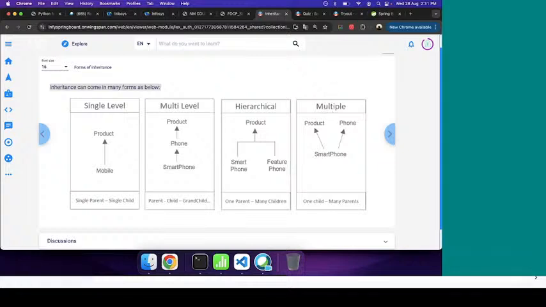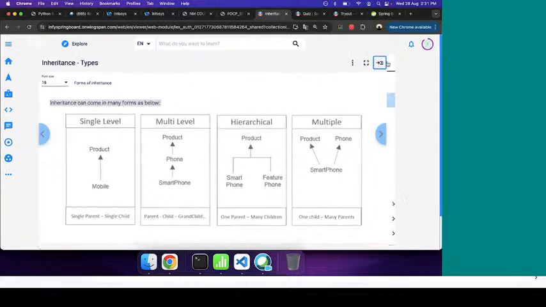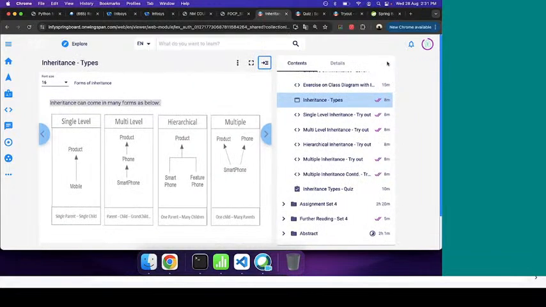So these are the four kinds of inheritance, and we are going to look at code examples for each of these kinds. You will find that single level and hierarchical inheritance are something you have already seen, so we will go through them quickly, and spend a little more time on the other two. The first one will be single level inheritance. So let's try that out.